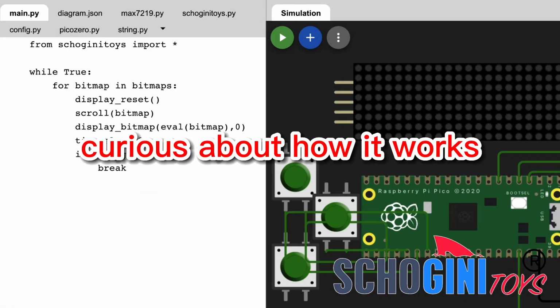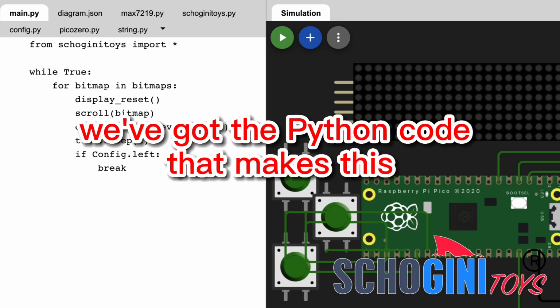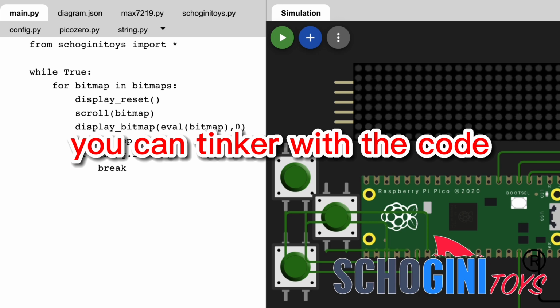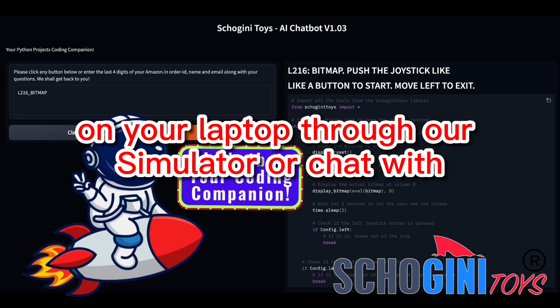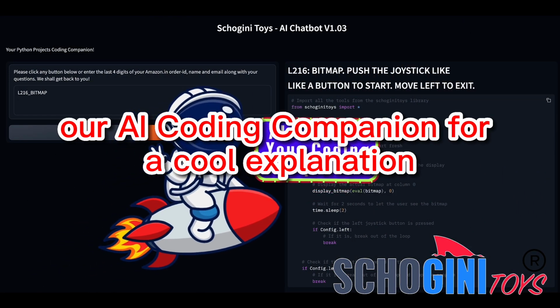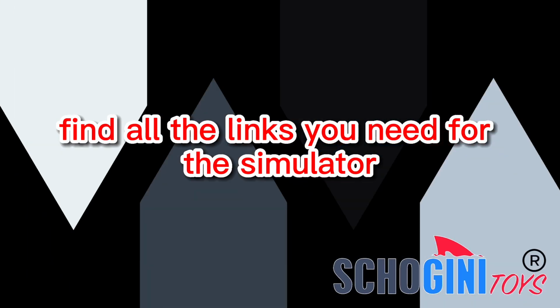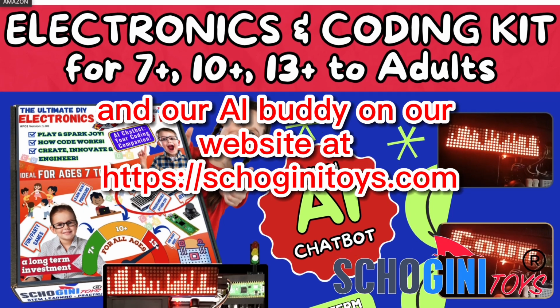Curious about how it works? We've got the Python code that makes this application. You can tinker with the code on your laptop through our simulator or chat with our AI coding companion for a cool explanation.